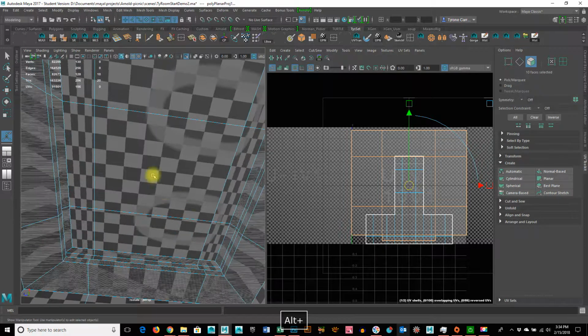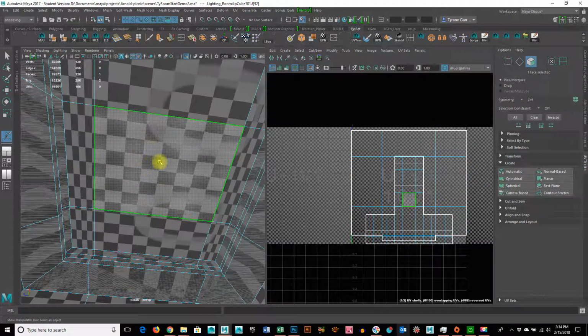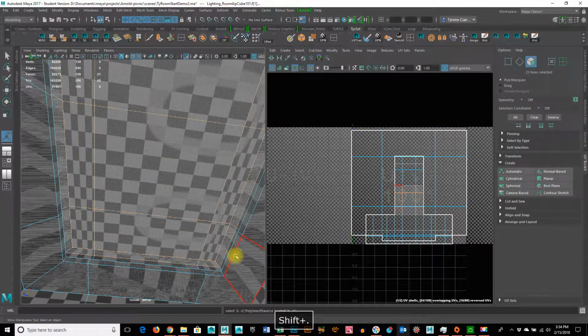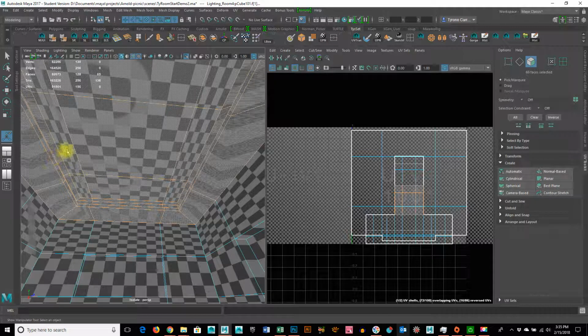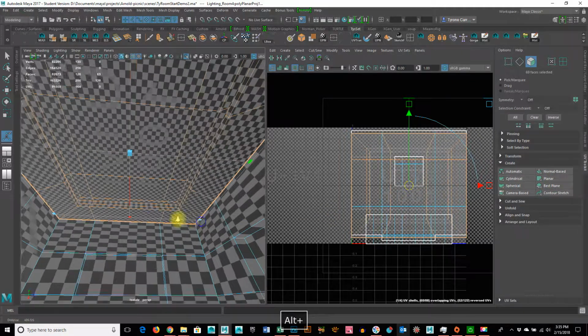I'll do the same for the top. Select that, Shift period. Just grow the selection so I have the whole ceiling. I'll worry about the interior later. I'm not too worried about that because we won't be looking up that much. I'll take care of that later, but I'll do the same thing. Planar map on the top.